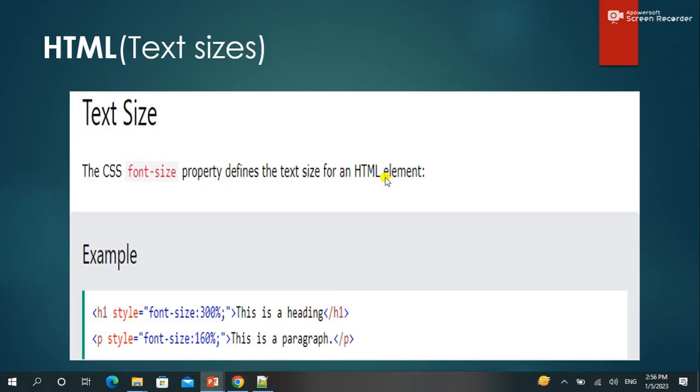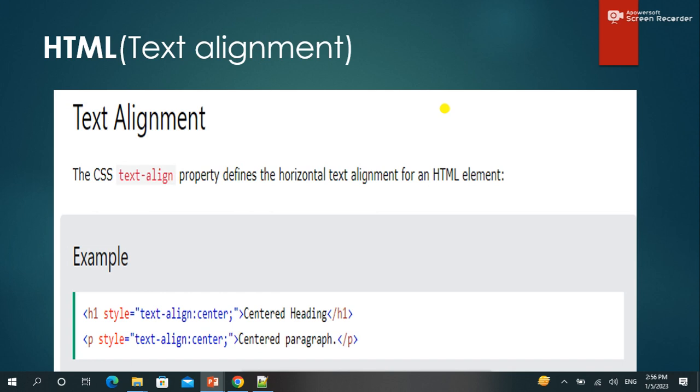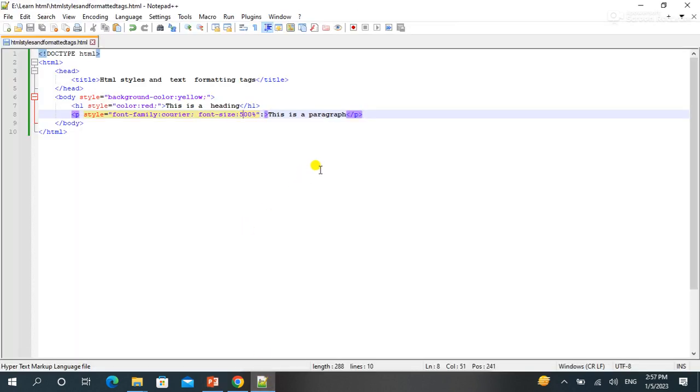Now go to our slides and move forward to our next slide, that is text alignment. This is a very important property. Text alignment is used to align the text either on left side or center or on the right side of the document content area screen. So for observing their live things, I go to my HTML file.